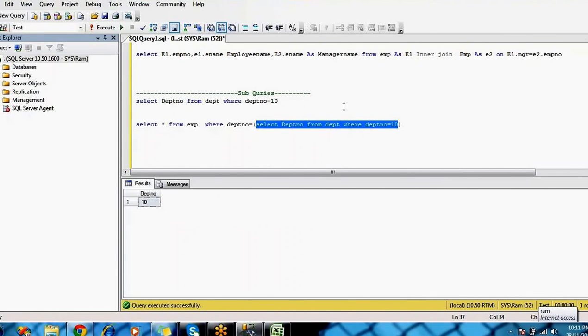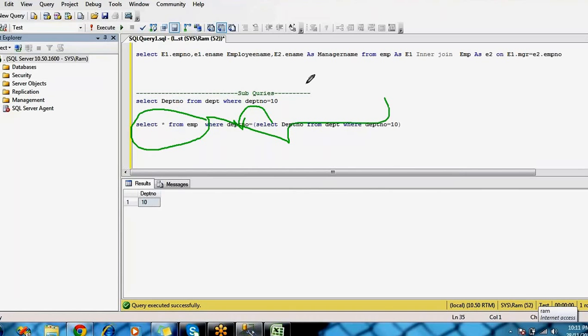Okay, right. So whatever value is coming from the inside query is used here in this condition. Based on this condition, the outer query will give the result. Select star from EMP where department number equals whatever result is coming from the inside query, it will give that result based on that.